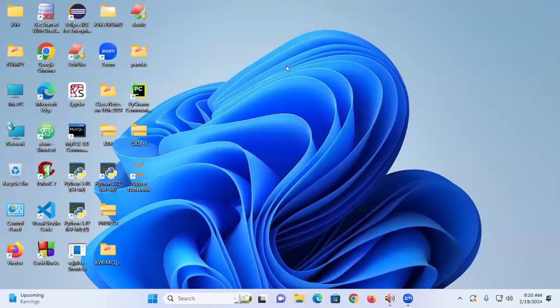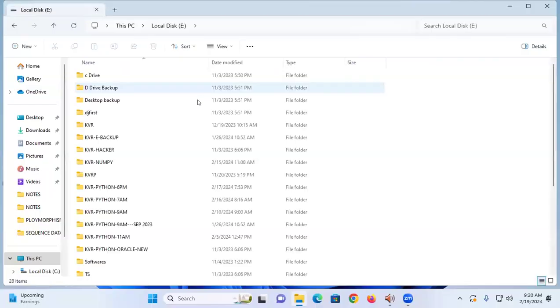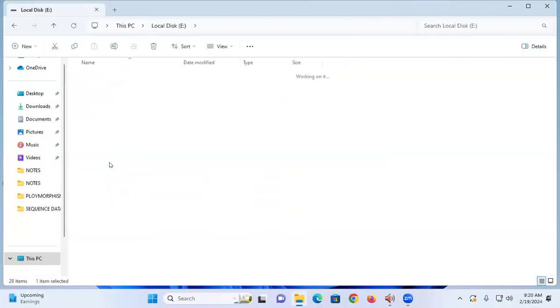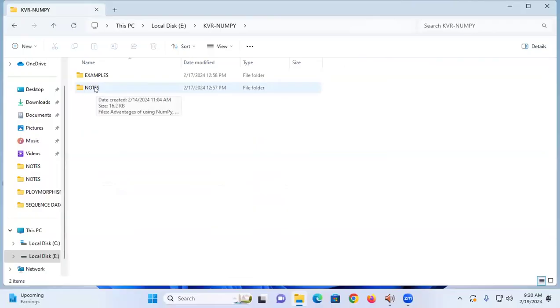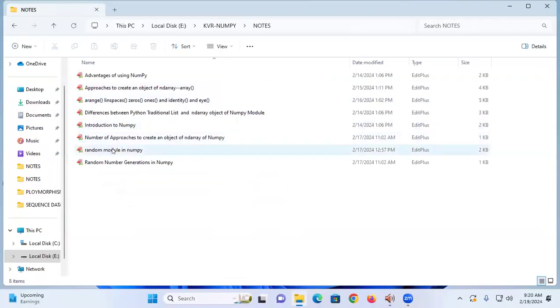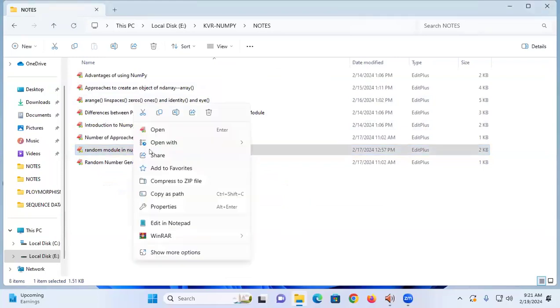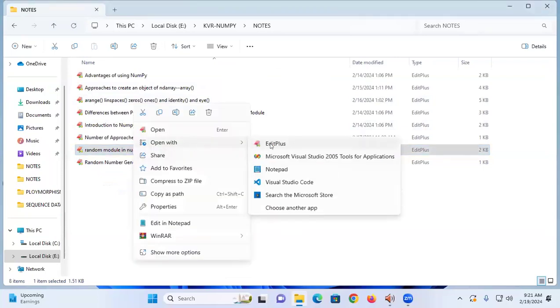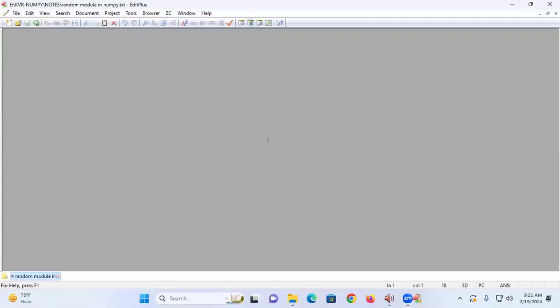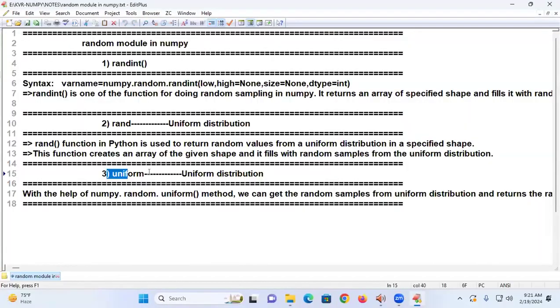I hope in the previous session we already started with random number values by using the random module. How many functions did we discuss? Three. What are the three functions we discussed? randint, rand, and uniform.